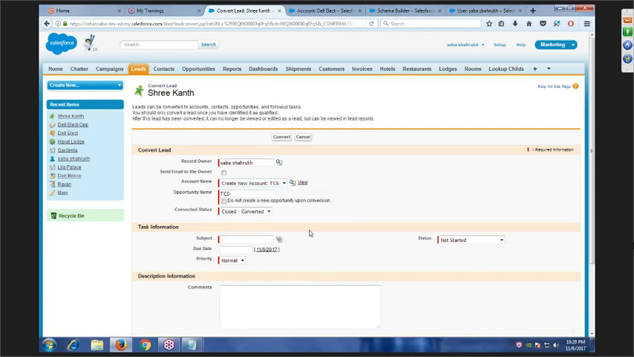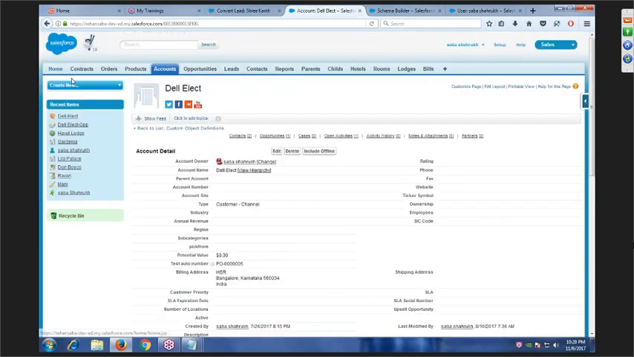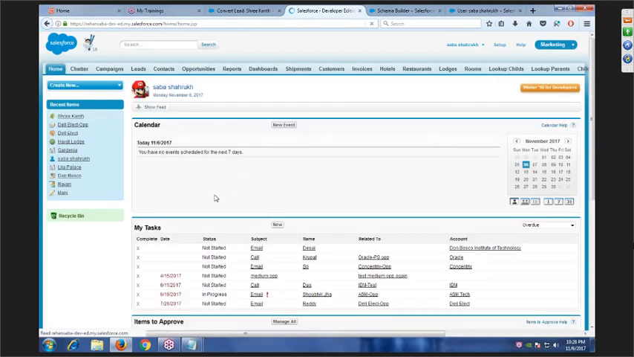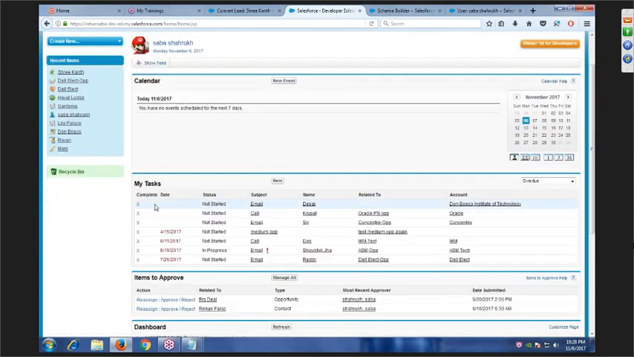There will be one task also created. Task is created in order to assign it to some sales representative. Let's say if he has to do some follow-up, then the task is assigned, and when that particular representative goes to his home page, he will see that task. As soon as he logs in and goes to his home page, he will see My Tasks here, and in that task it will say this particular opportunity or contact was created, please do a follow-up, something like that.